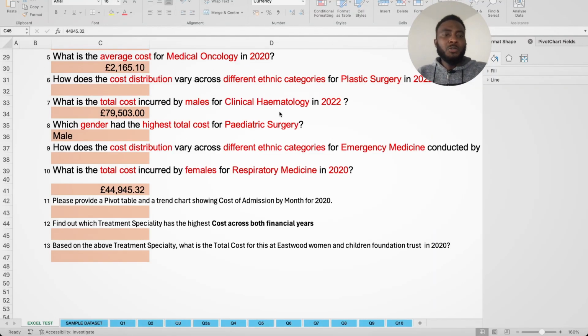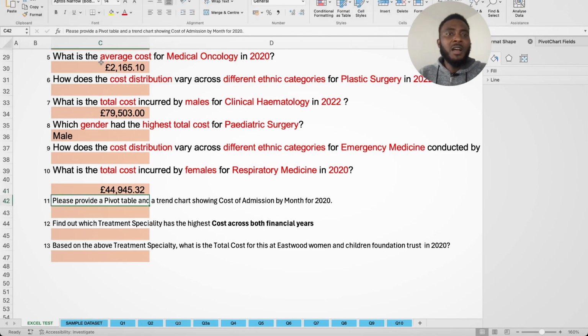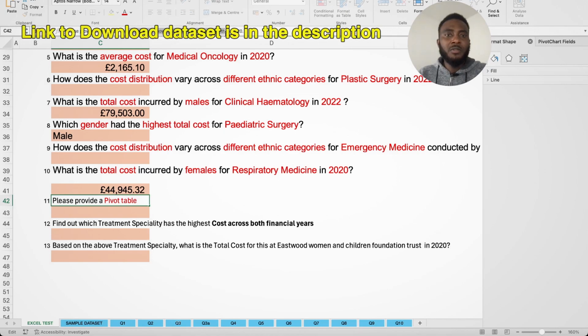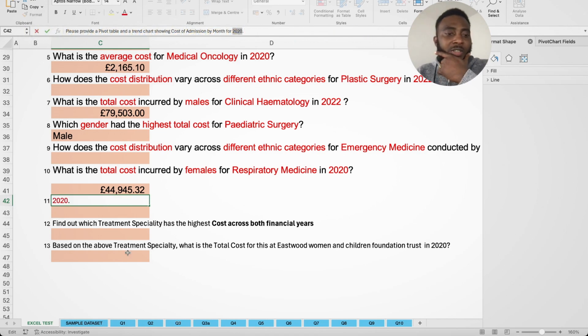Welcome back. We'll dive right into question 11. Question 11 says, please provide a pivot table and a trend chart showing cost of admission by month for 2020. So we are creating a pivot table, and they want a trend chart showing cost of admission by month.